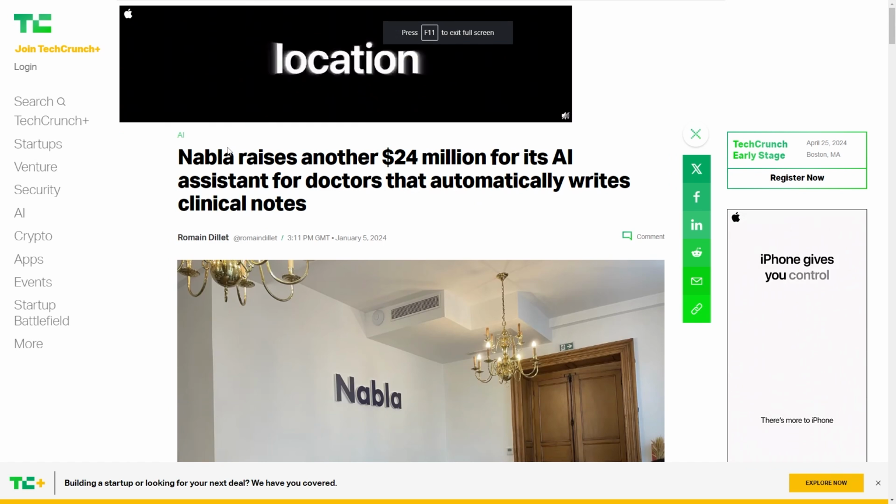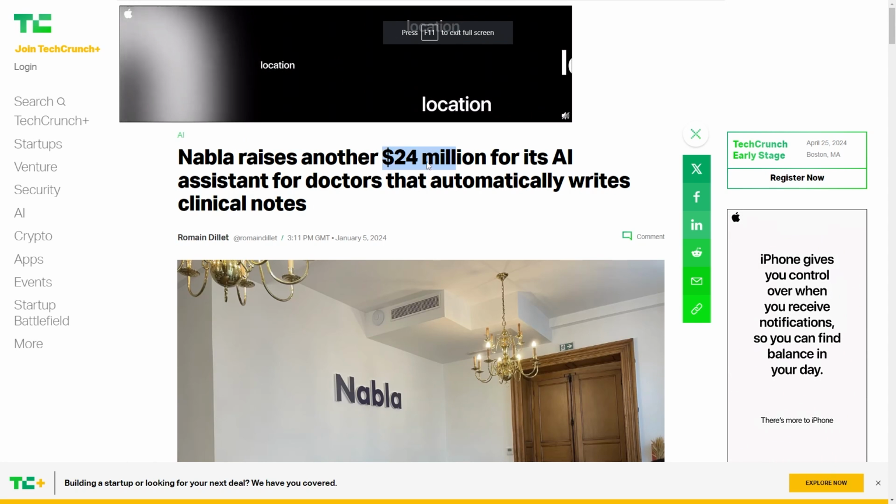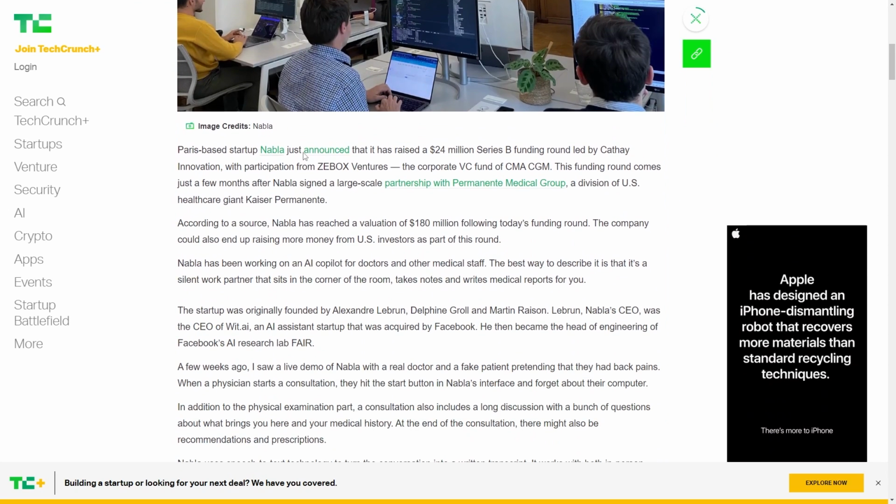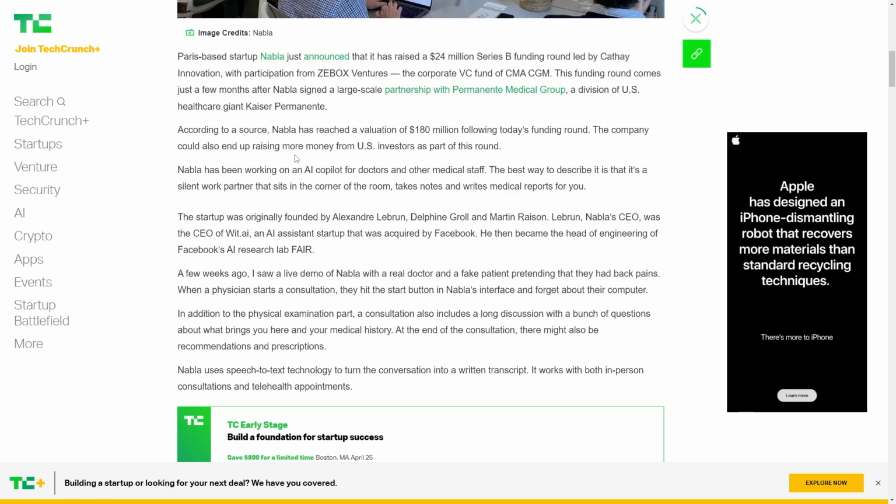And of course, here we have Nabla raising another 24 million for its AI assistant for doctors that automatically writes clinical notes. It says Paris-based startup Nabla just announced that it has raised 24 million in a Series B funding round led by Cathay Innovation, and they're valued at $180 million. Nabla has been working on an AI co-pilot for doctors and other medical staff, and the best way to describe it is a silent work partner that sits in the corner of the room, takes notes, and writes medical reports for you.